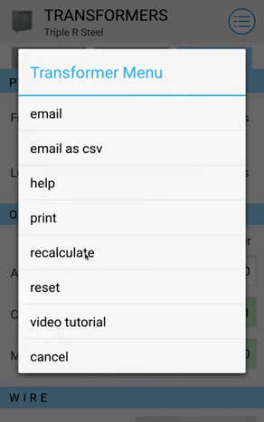Recalculate, we already went through earlier. It's going to clear any of your modified results. It's going to recalculate the transformer. It won't set any settings back to default or change any settings, but it will recalculate any modified settings that are now in red. Reset, however, is going to reset the transformer. So it's going to put it right back to its default state. So it's going to change your voltages, everything, back to a default transformer. So you're not going to use that very often, but it's there if you need it, just in case you've done a lot of modifications to a transformer, say, and you want to get back to square one. Video tutorial, well, I'm sure that one's pretty self-explanatory where you're watching it right now, so that will take you to YouTube and to this video tutorial. And of course, cancel will cancel you out of this menu.